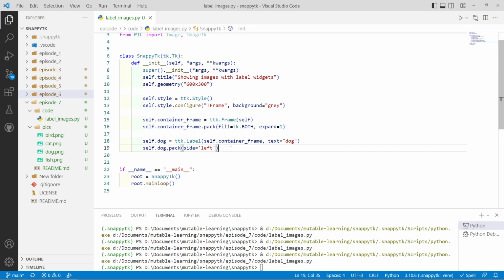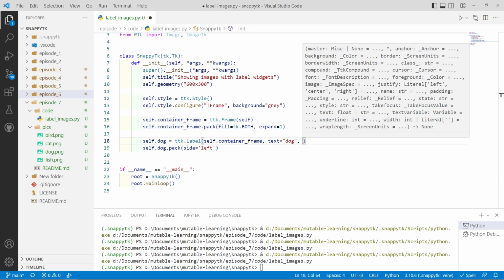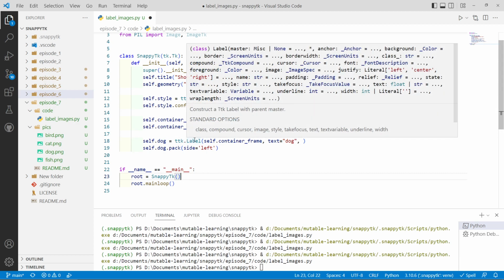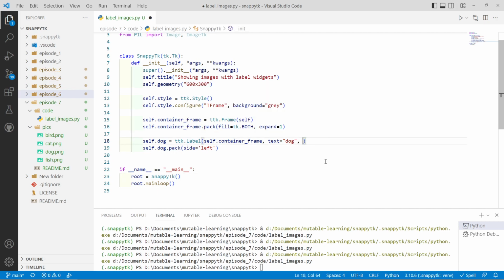Awesome. Now, how do we get an image into a label? Or how do we use a label with an image? So if you hover over the label object, the TTK label object, you'll see that in the standard options, it lists an image as one of the options. So we can actually give it an image and it will display it. But it's not just a string. We can't just tell it the location of the image. So we can't go image equals dog.png. That won't work. Just using a string is not good enough.